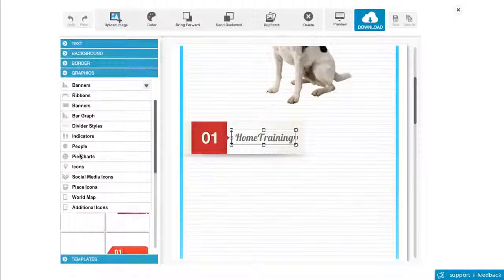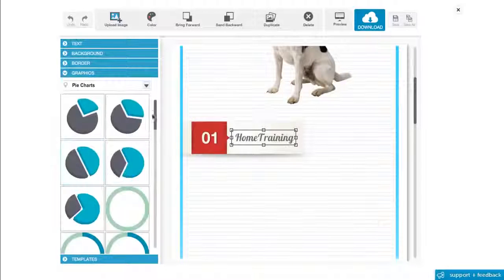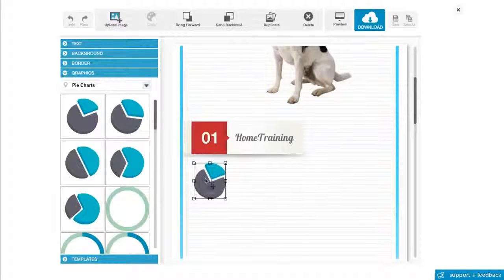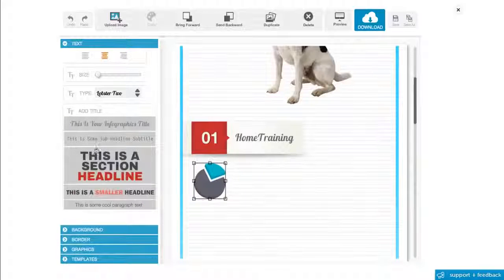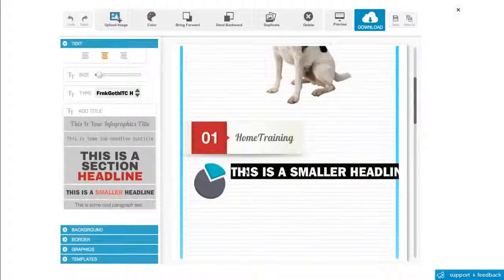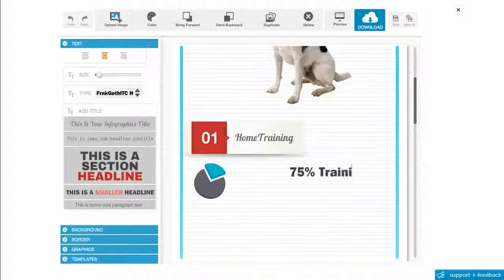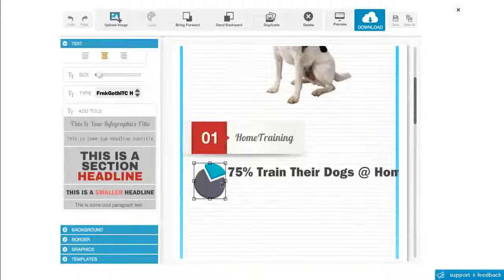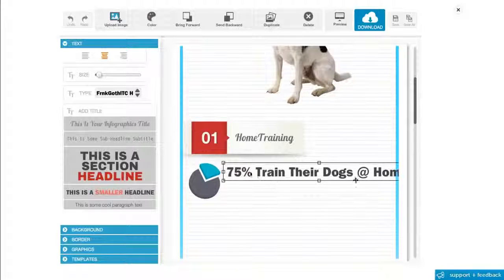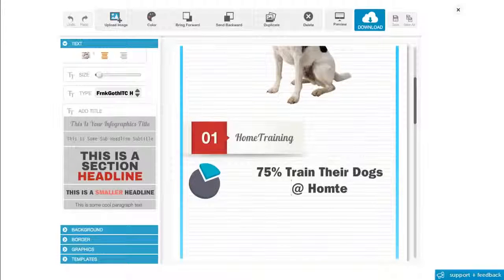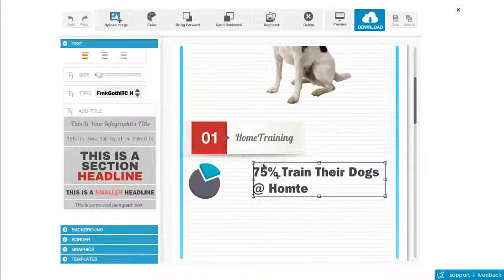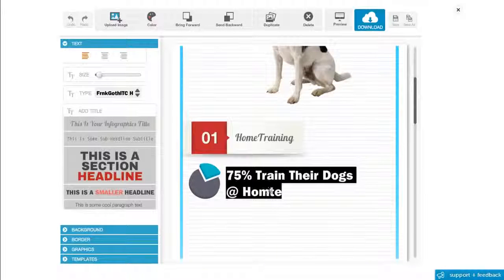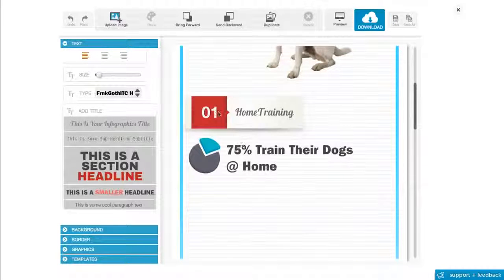So let's start with home training. And I'm going to use one of the built-in pie charts. Again, very easy to use. Simply select the one that represents what you want to explain to your audience. I'm going to use another built-in text font, and I'm just going to write some facts that I found on the internet. And by the way, you can change the fonts and the alignments pretty freely. We have a good selection of fonts that you can choose from.